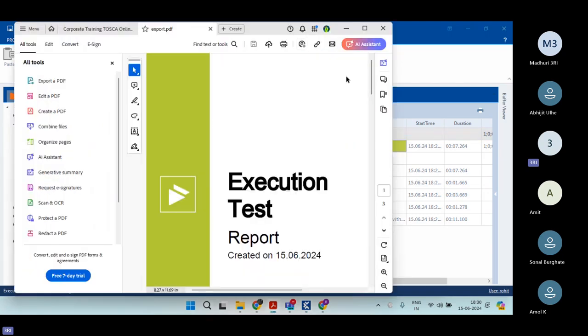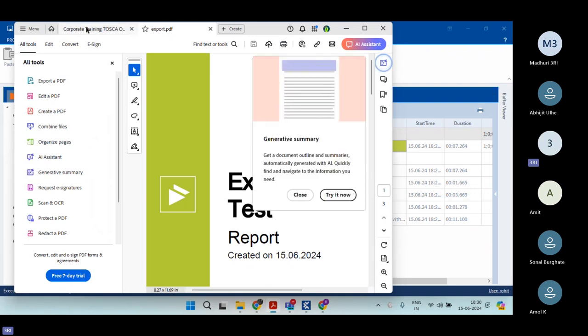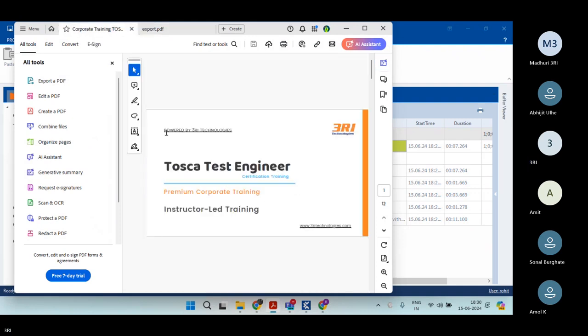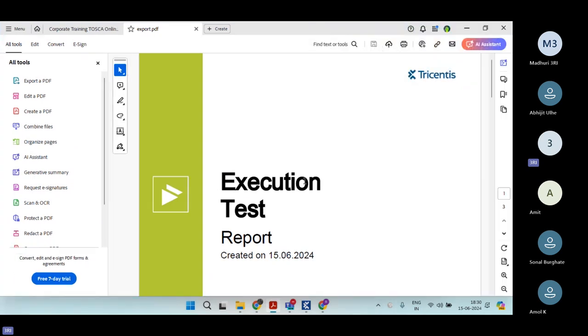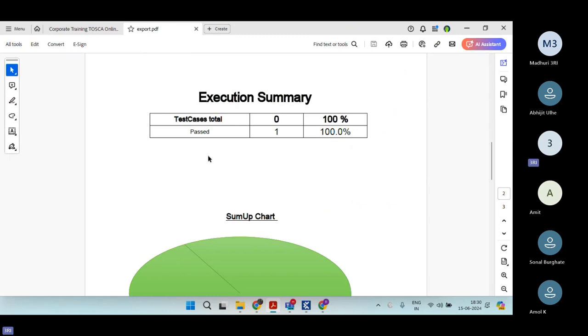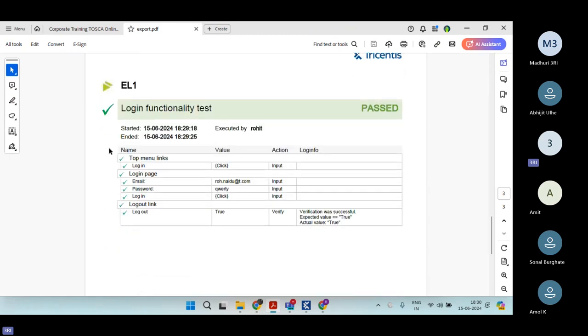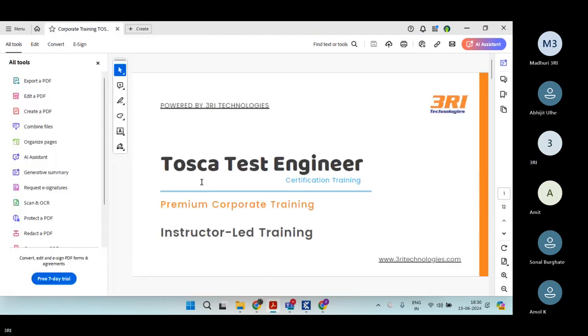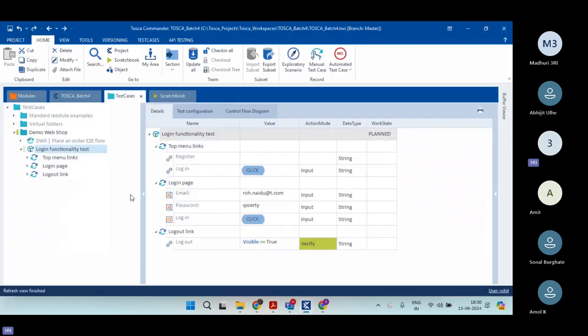So this is the report that is created by Tosca Commander for the run that we did for our test case. You can see the login functionality test, when it has started, when it has ended, who has executed it, and what were the steps involved in this particular test case. If you had some screenshots in between, those screenshots will also be present in this report. So this is about the end-to-end journey of a test case.